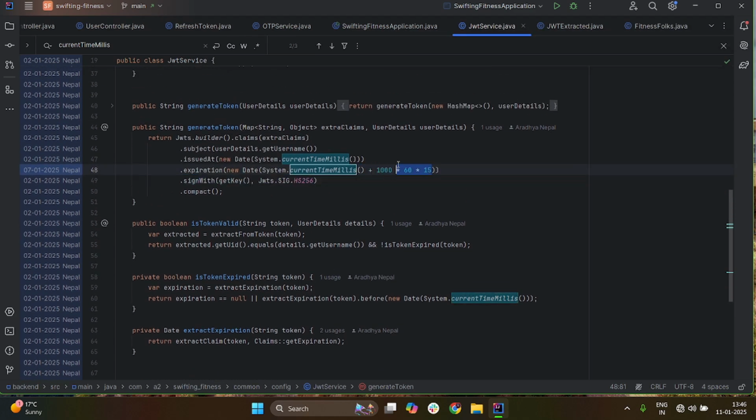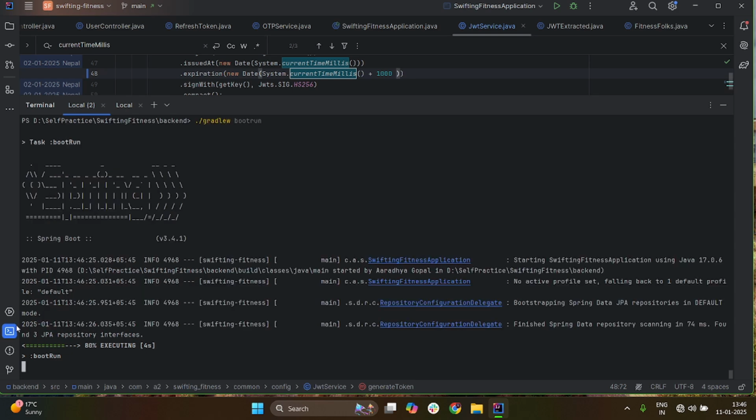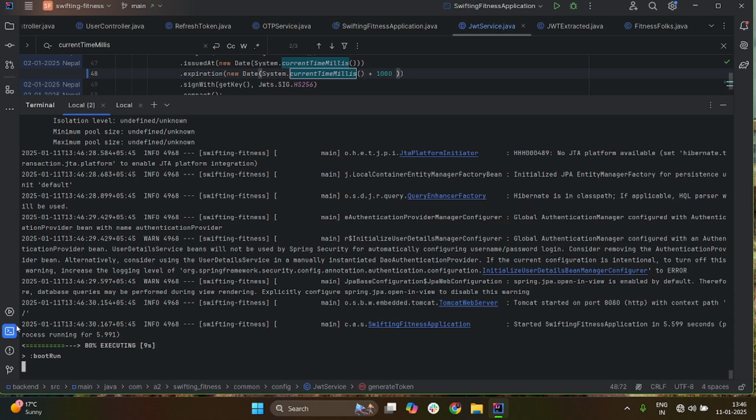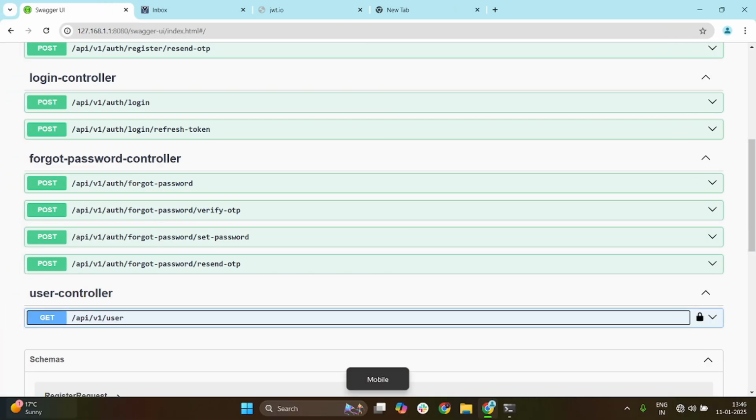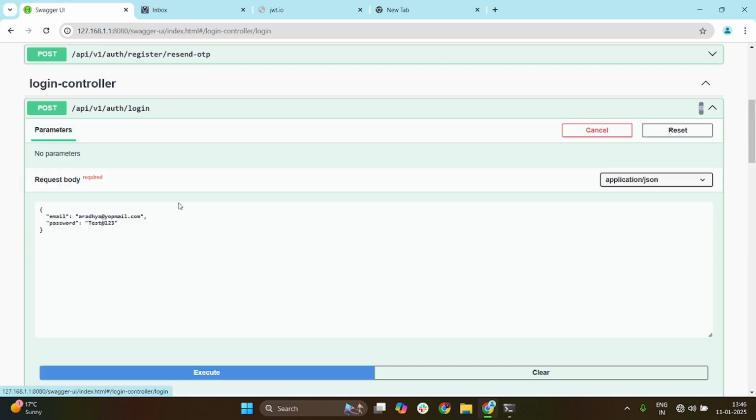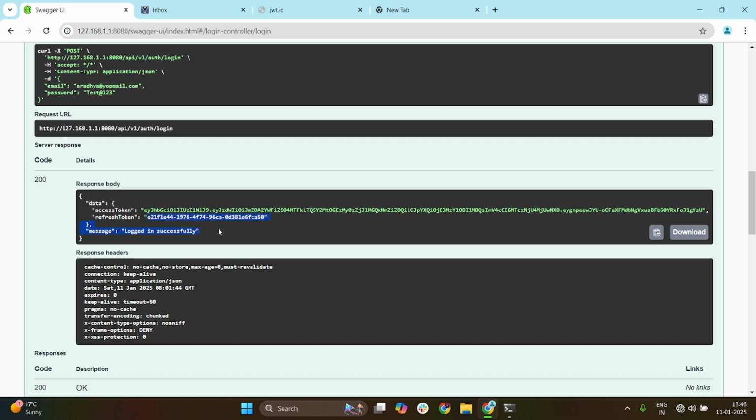Let's say the expiry of the access token is only 1 second. That means as soon as we create the access token, it will get expired. I am doing this because I want to test a scenario where the access token is expired and then the user is trying to access resources which need authorization. Let me first log in. I got an access token and a refresh token.